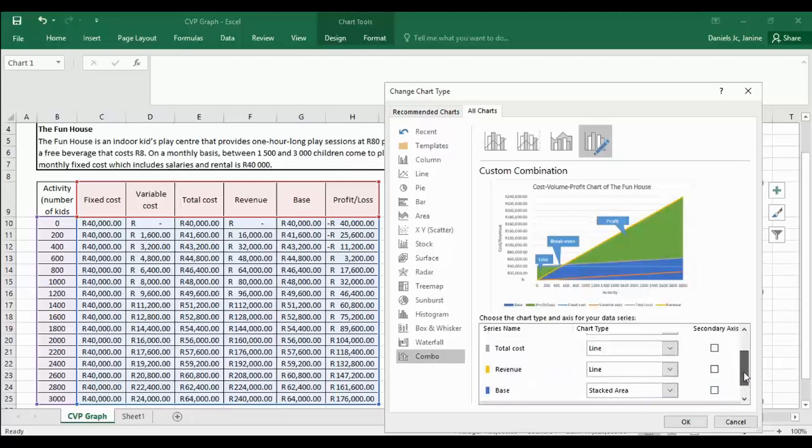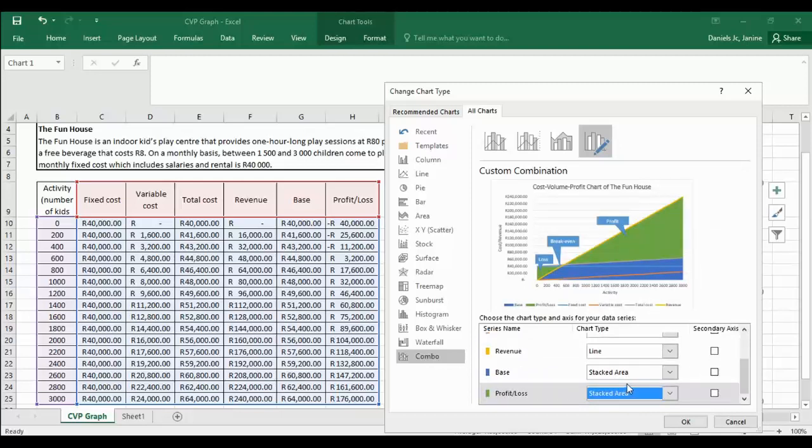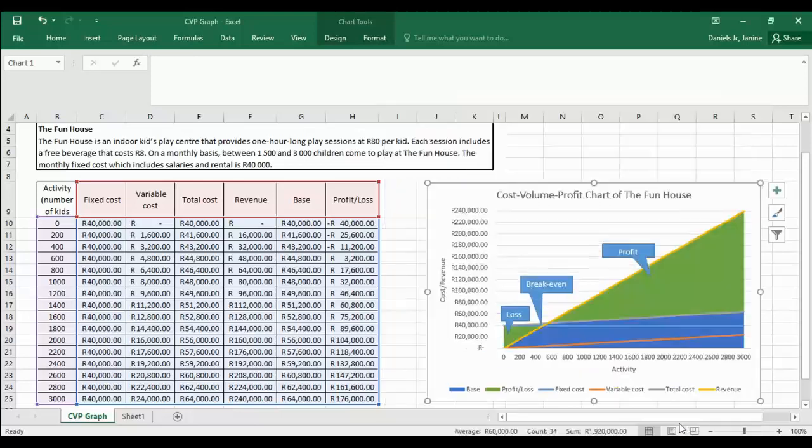Okay, so everything must be aligned except for the base and profit or loss. Those two must be stacked areas. Then click OK. And next, click on the area that represents the base. So this is the base of here, the blue.